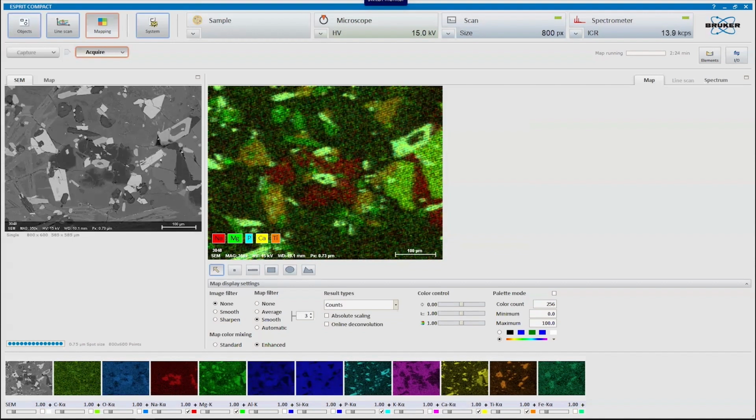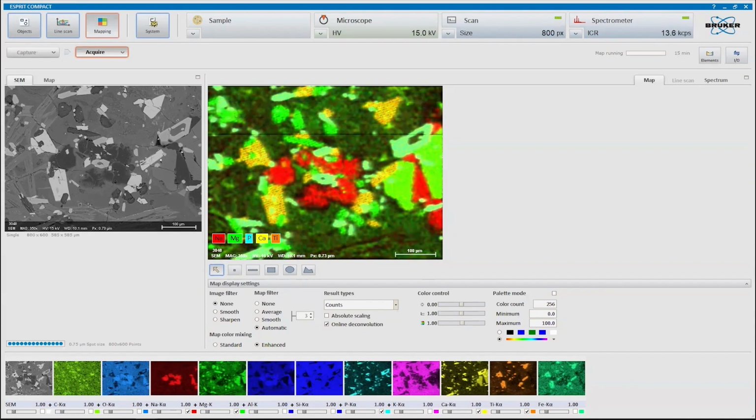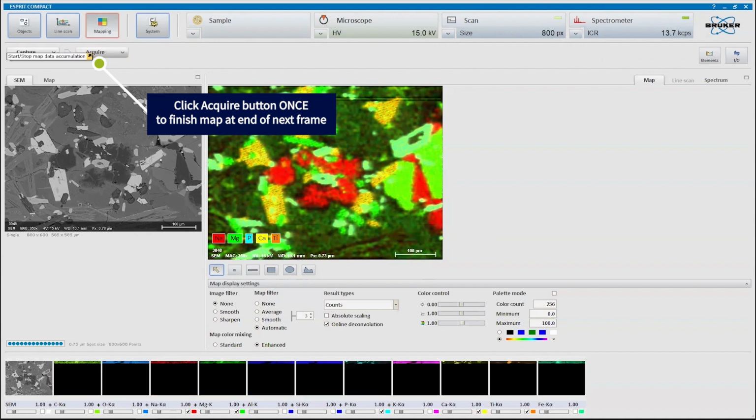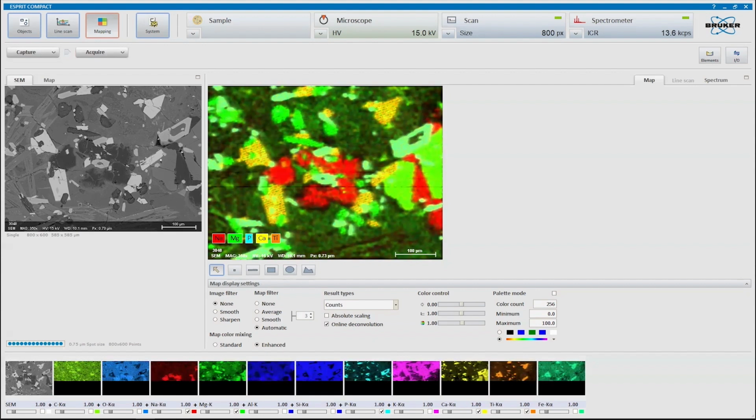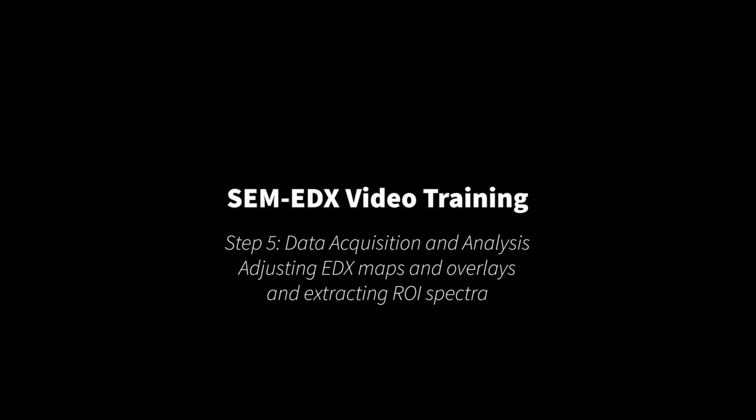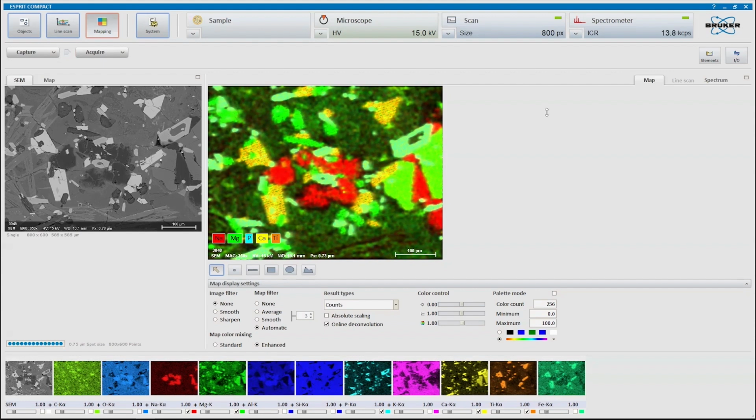Let the acquisition run until you are happy and comfortable that you have a high quality map. The acquisition has now been running for 15 minutes. So I'm going to click the Acquire button to let it finish at the next frame. We can now use some of these controls to play with our overlay image. For example, if we wish to change the colors of some of our elements, we can do that with the color control boxes. So for example, I might wish to make this magnesium a different color.